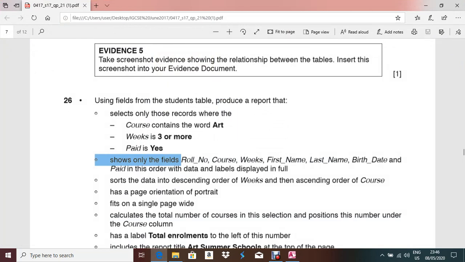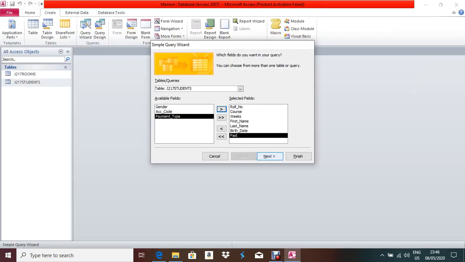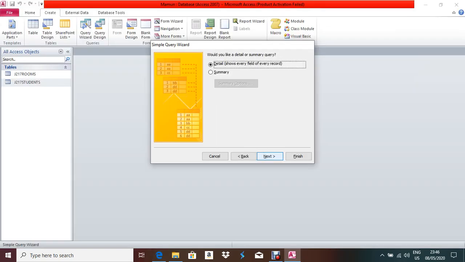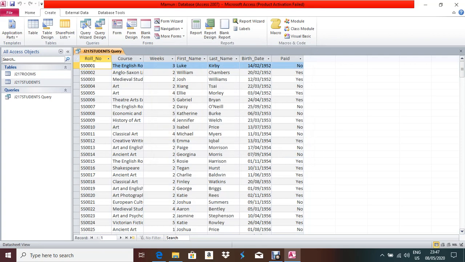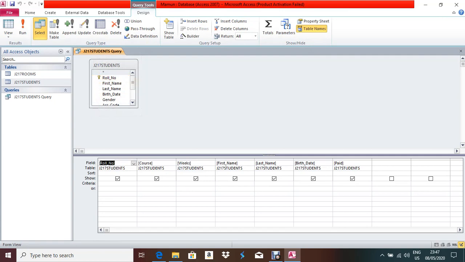In the order with data and label displays in full. Now click next, after that click next and then finish. Open this query in design view, because you have to write some criteria, right? Without design view you cannot write the criteria.